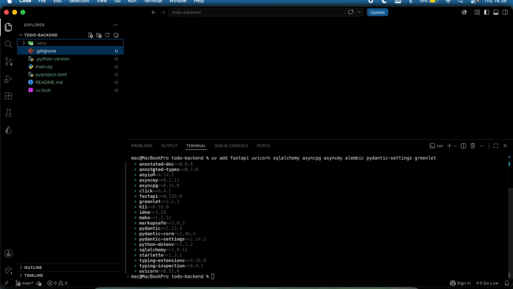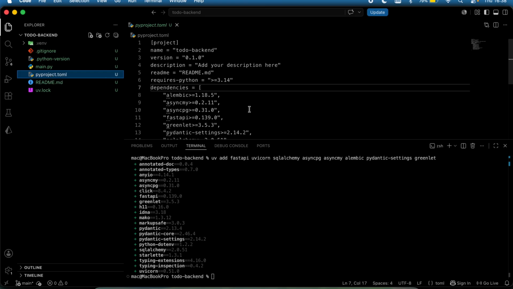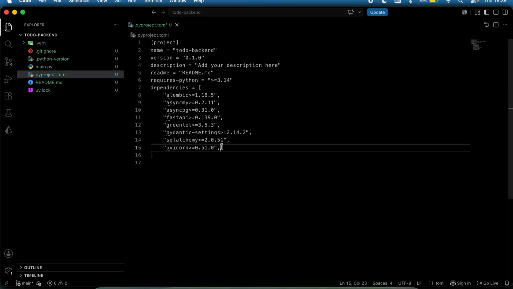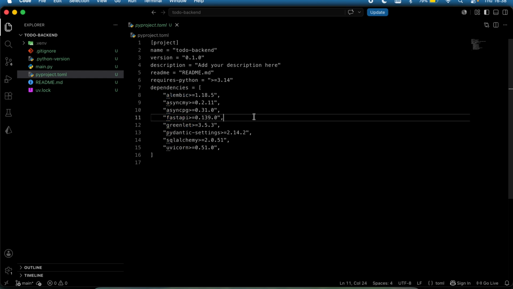Now we can see these dependencies have been added. For me to be sure, I'm going to go to my pyproject like that. This file right here, you can see in the dependencies part, these are the dependencies that were added for me. So we're going to proceed with the lecture.